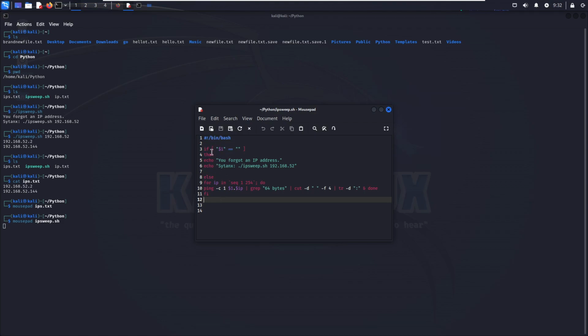So I have my if statement and then my else statement where you need to put in your IP address, and if I don't, then it's going to print you forgot the IP address like I showed earlier. Right here, I didn't put the IP address after the sh, and it prints out you forgot an IP address, and then it prints out the correct syntax. Otherwise, it's going to store it, or I stored it, into the ips.txt.